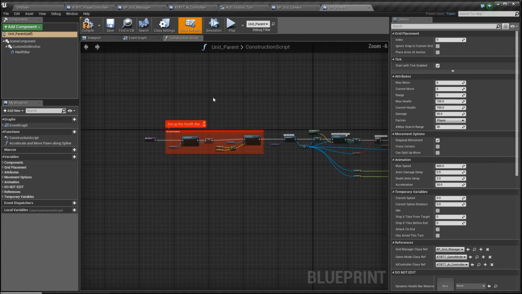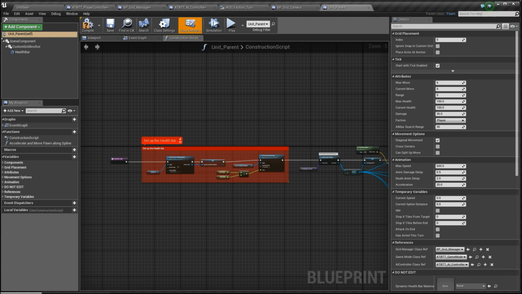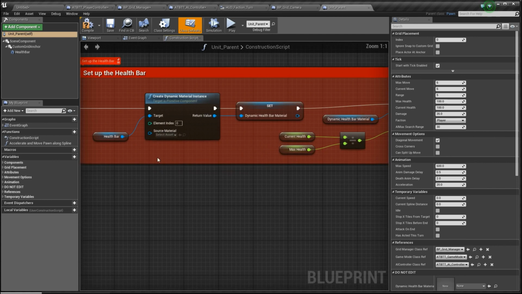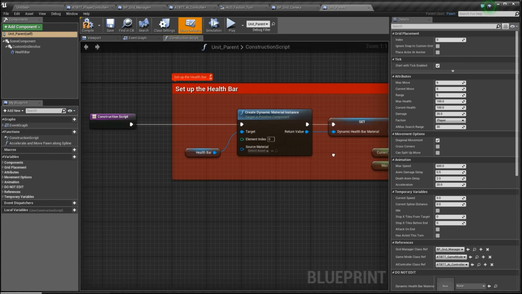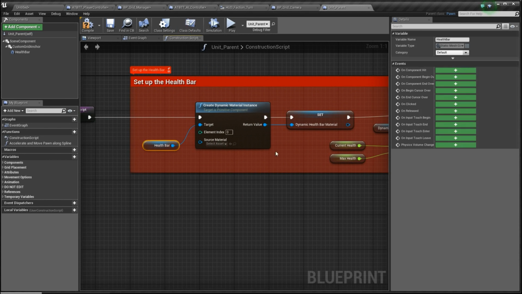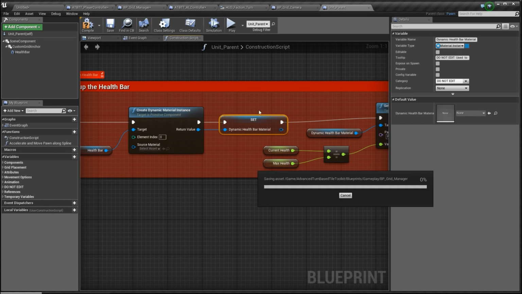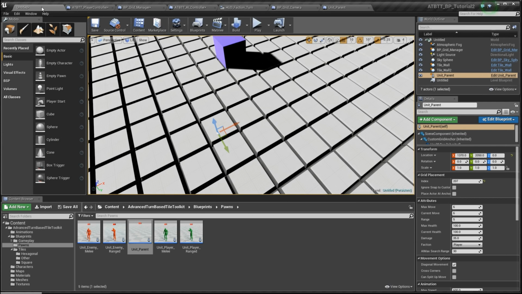So in the construction script, a lot of stuff happens here when you drag the pawn into the viewport. So firstly, we set up the health bar. We create a dynamic material instance of the health bar, and set a dynamic health bar material. This is so that it is possible to change the values of the material of the health bar, because the health bar is a pretty simple material.